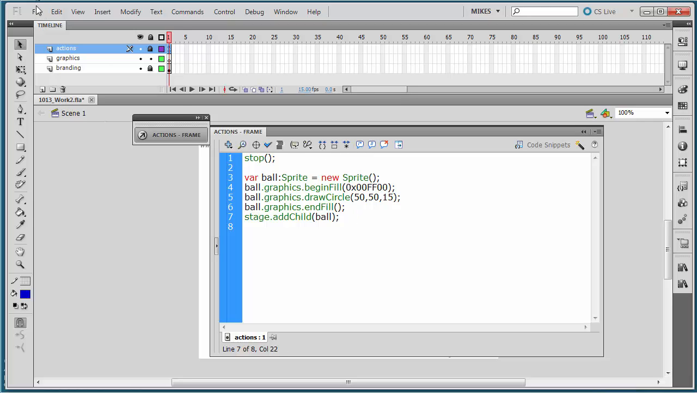All right, let's go ahead and save all those changes. Now what I want to do, let's go ahead and talk through this real quick. Let me test the movie so you can see what we've actually done, because what we've actually done now is we've created this sprite on our stage.